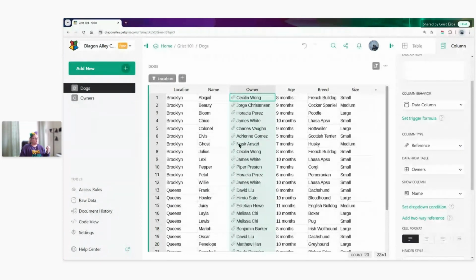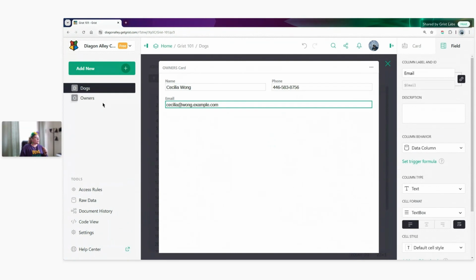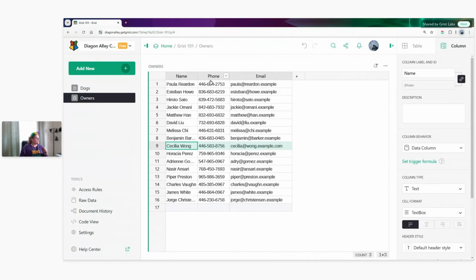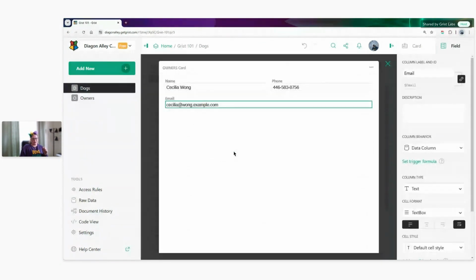And we can see this by clicking on one of these link icons. It'll actually open the record from the other table. So if I click on this link for Cecilia Wong, I can see Cecilia's phone number and email address. And that information is here in the owner's table. Cecilia's name, phone number, email address. And that's what we saw here in the dogs table when we click the link next to her name.